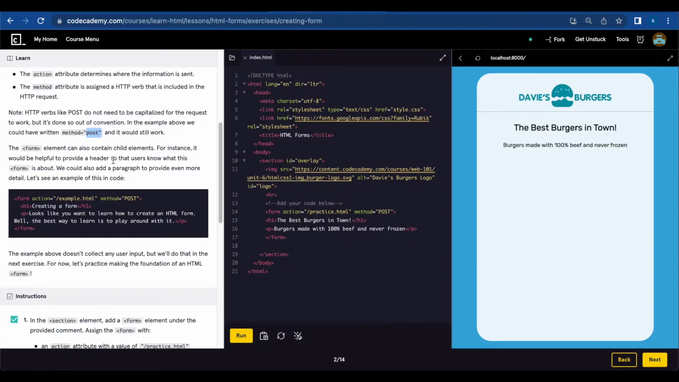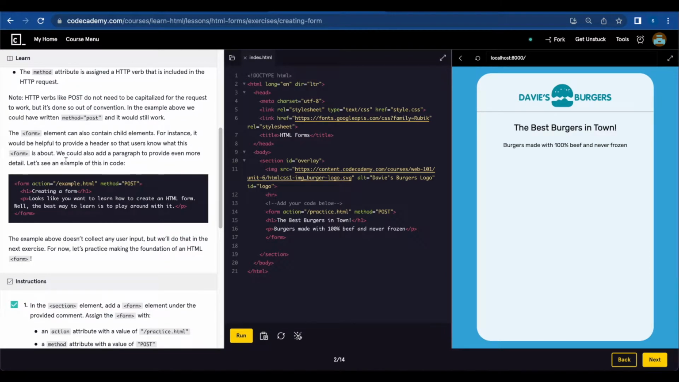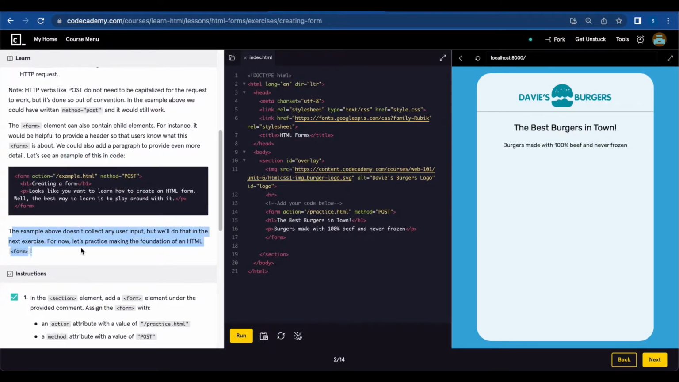The form element can also contain child elements. For instance, it would be helpful to provide a header so that the users know what this form is about. We could also add a paragraph to provide even more detail. Let's see an example of this in code. The example above doesn't collect any user input, but we will do that in the next exercise. For now, let's practice making the foundation of an HTML form. So here you have form, action example.html, method post, h1 "Creating a Form", and the paragraph, and closing form element.